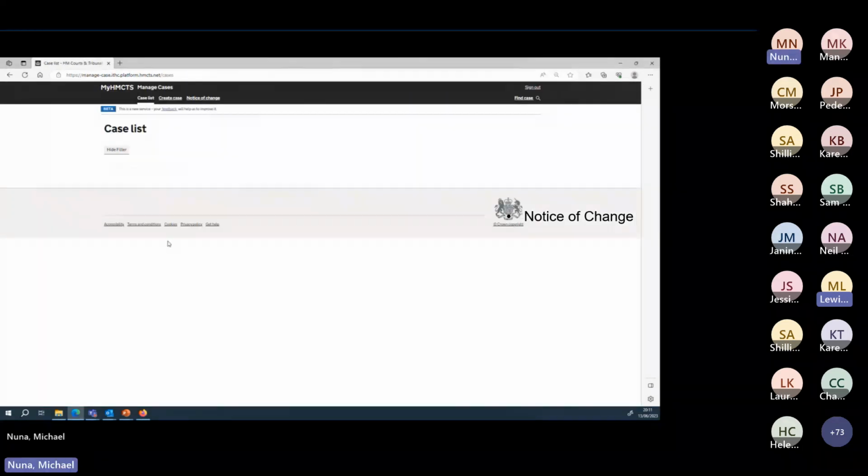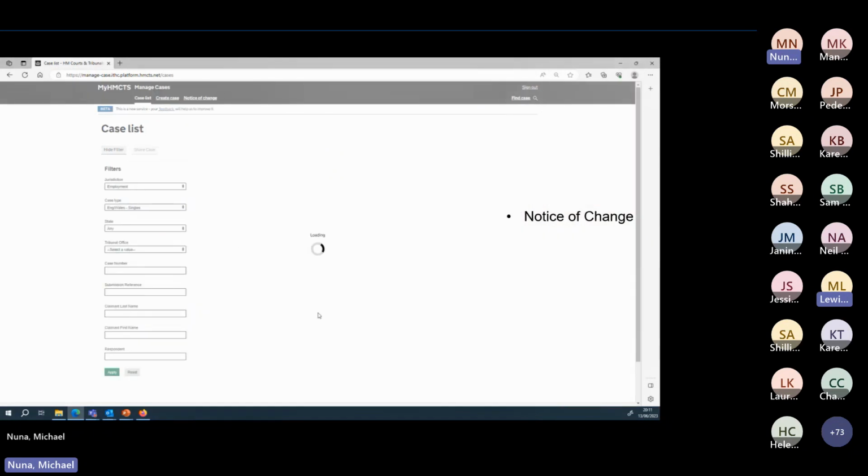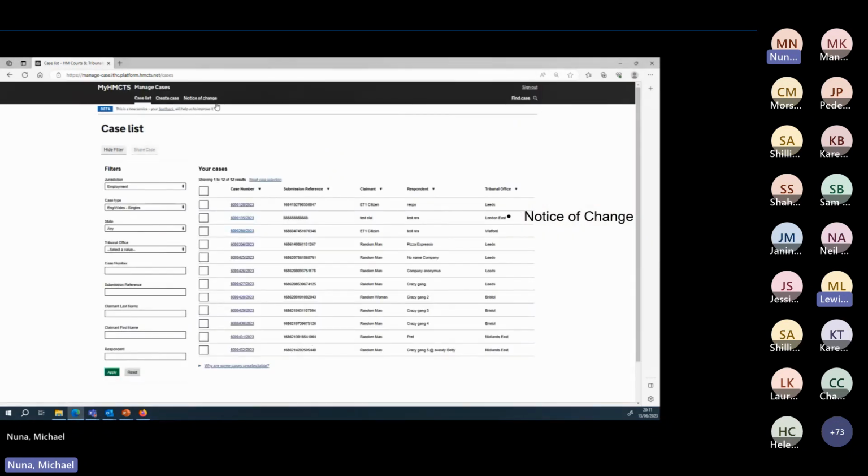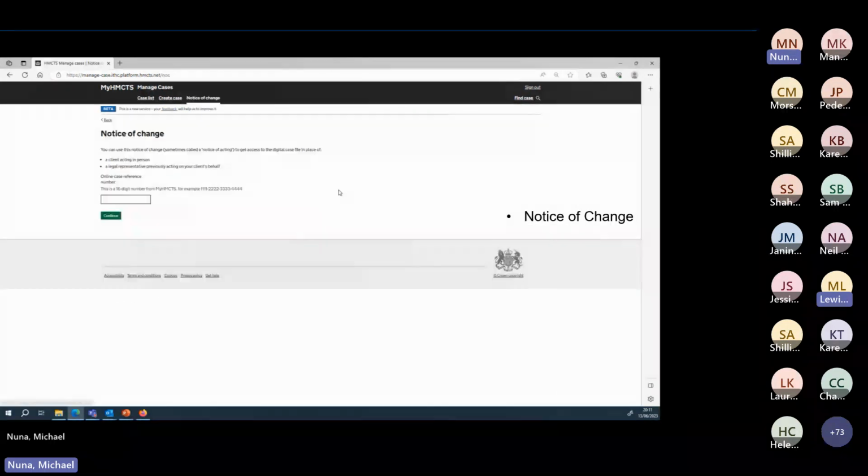So when you first log in, you will not have this case list that you would see here. So it will be a complete blank on that side. Jurisdiction as well. Once you've registered, you will have access to the other jurisdictions, but for this, we're focusing on employment. You'll go to notice of change, and then you would put in the 16-digit number that's been provided with the served documents.